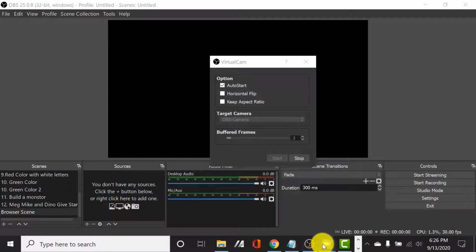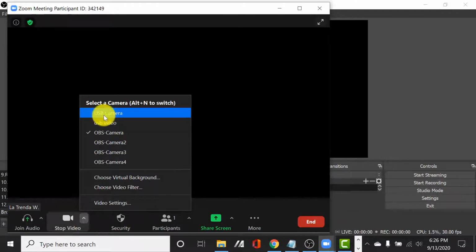Let's go to Zoom as an example. Notice instead of selecting my USB camera, I selected my OBS virtual camera. And right now I have a black screen because my OBS is black.